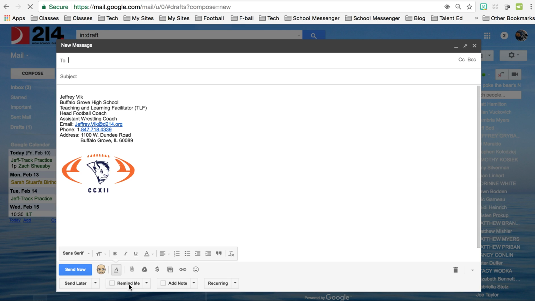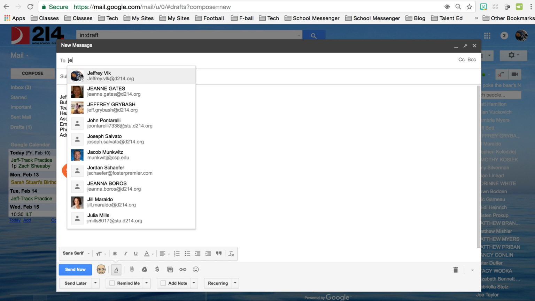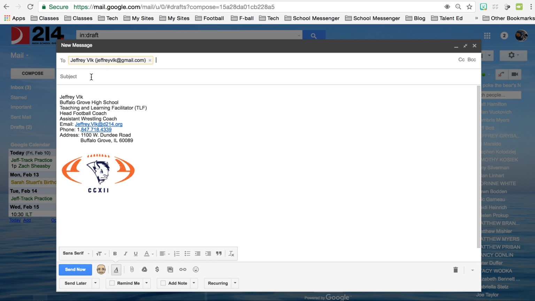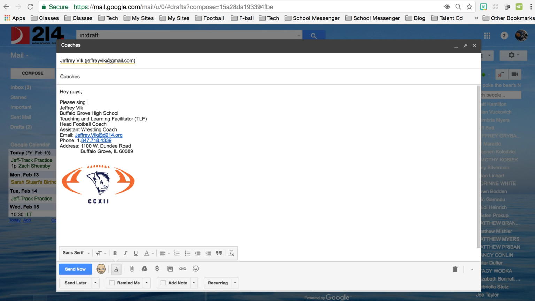Another great feature about this add-on is the Remind button. I really like the Remind button. So let's say again, I'm going to send an email. I'm going to send it to my personal Gmail right now, so I'm not flooding anyone else's inbox. Let's just say I sent a reminder to a group of coaches, and I just said, "Hey guys, please sign up to meet with me before the end of the season."